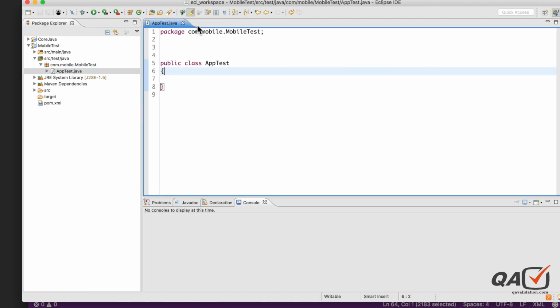So now let's close this and go to this App.java. Here we will write the logic to identify the simulators. For the first thing, I need to declare a driver, or initialize the driver, right?